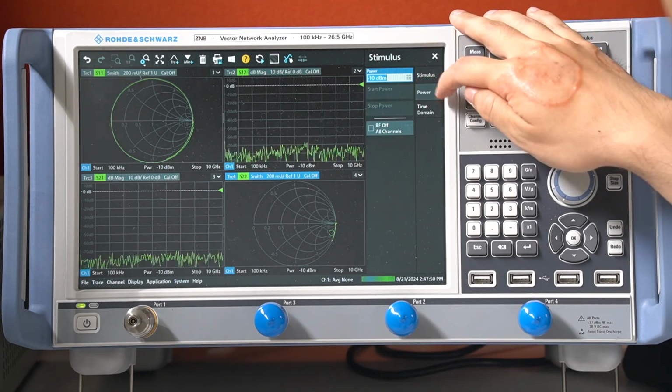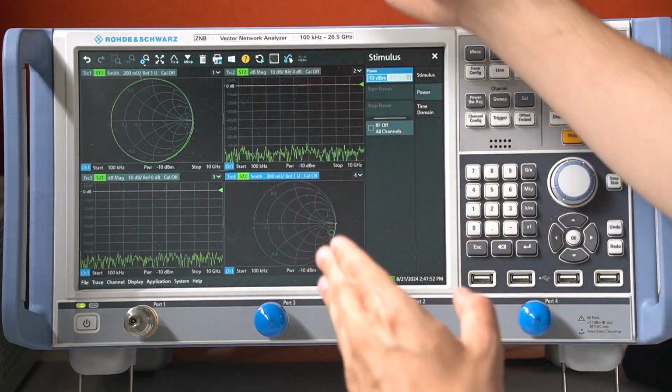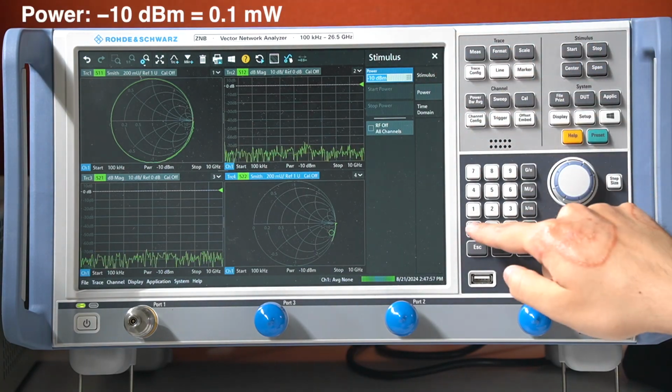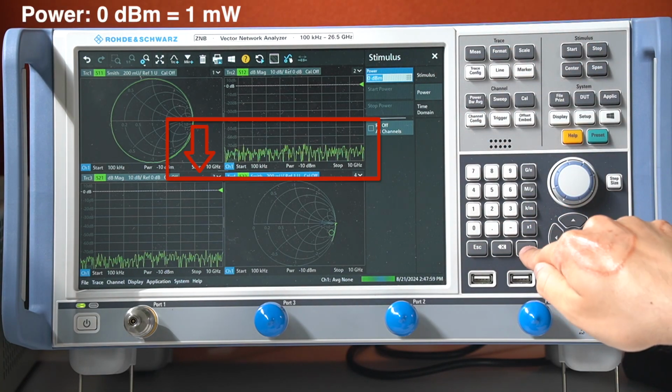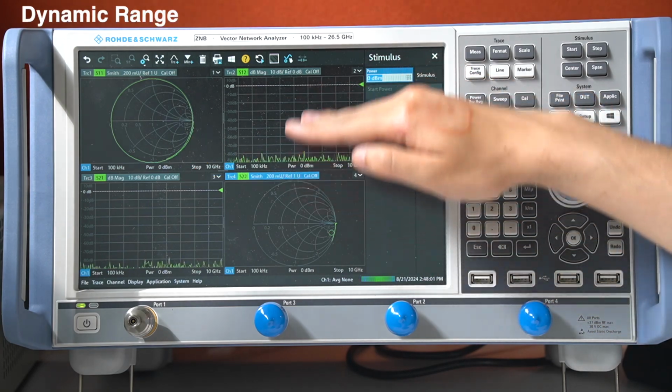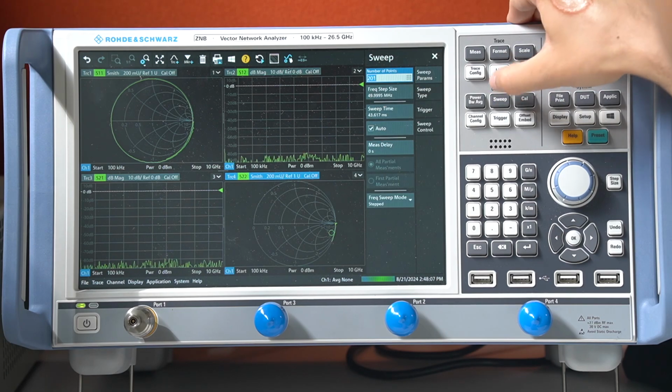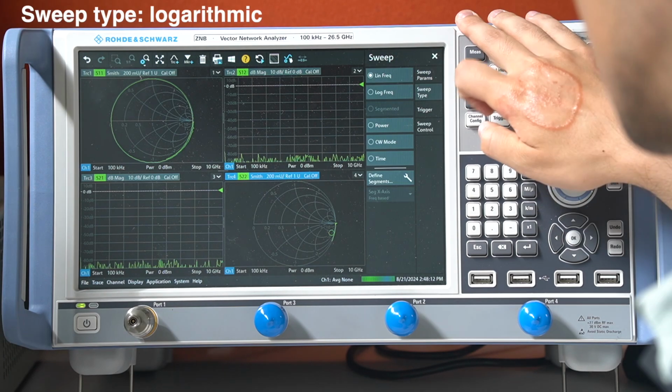Then we can set the power level, so the power level our signal generator of our VNA is applying. Now it's set to minus 10 dBm, we can increase it to 0 dBm, and as you can see, the dynamic range increased slightly.